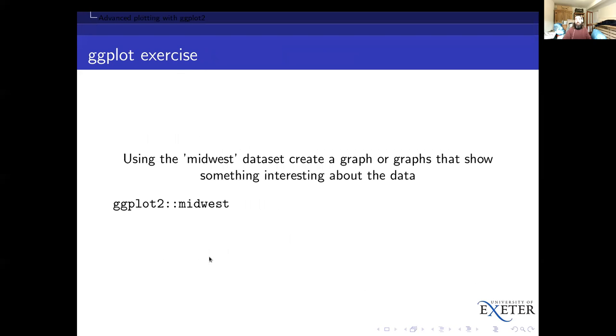Okay. I would like you to have a go at creating your own graph or graphs that show something interesting about the Midwest data set that's part of ggplot. So this is some socio-demographic and socioeconomic data about the Midwest back in the, I think, 90s and 2000s. But yeah, this is another one of the built-in data sets.